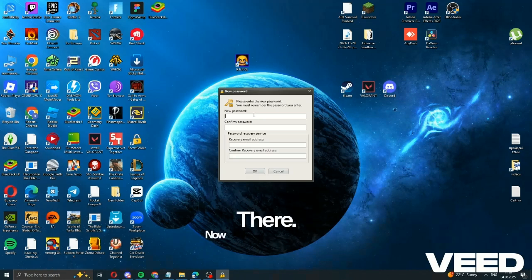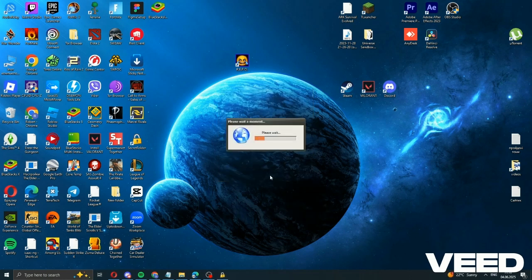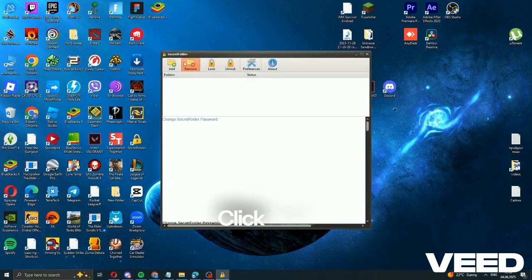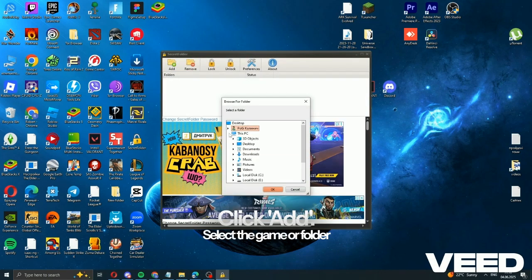There. Now enter the password you'll use to protect folders. Next, enter an email for password recovery in case you forget it. Click OK. Click Add. Select the game or folder you want to protect.